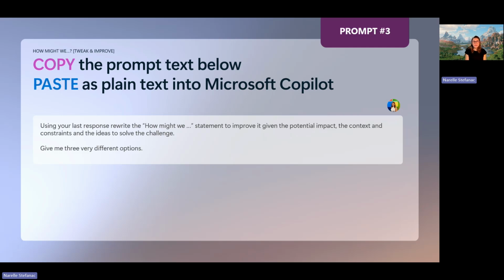So what I've done is I've created this prompt which says, using your last response, rewrite the how might we statement to improve it, given the potential impact, the context, and the constraints, because you gave those to me as well, and give me 3 very different options.